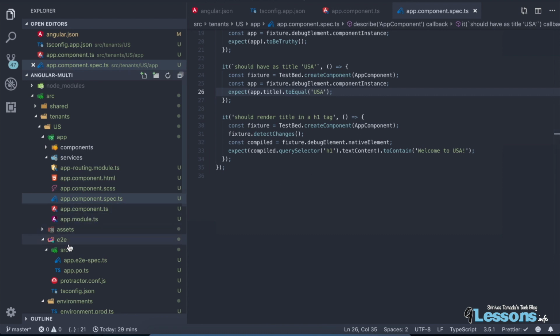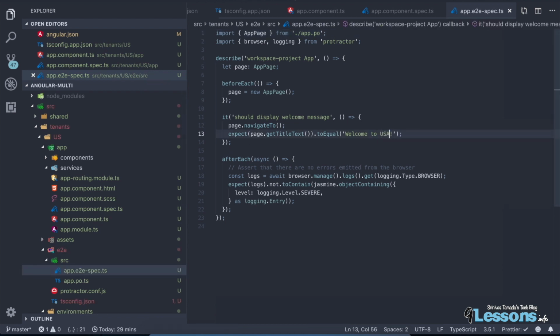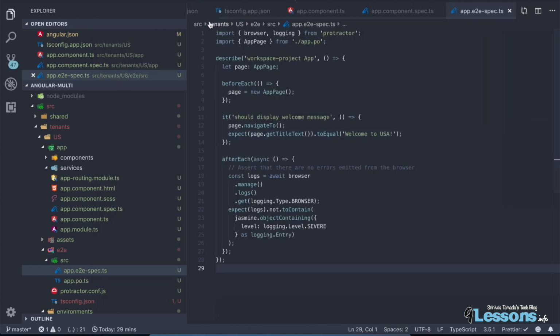This is good, and let's go to the end-to-end now. There is an end-to-end spec file, and here I'm also just modifying it to USA, and anything else is fine. Now let's run the unit test.